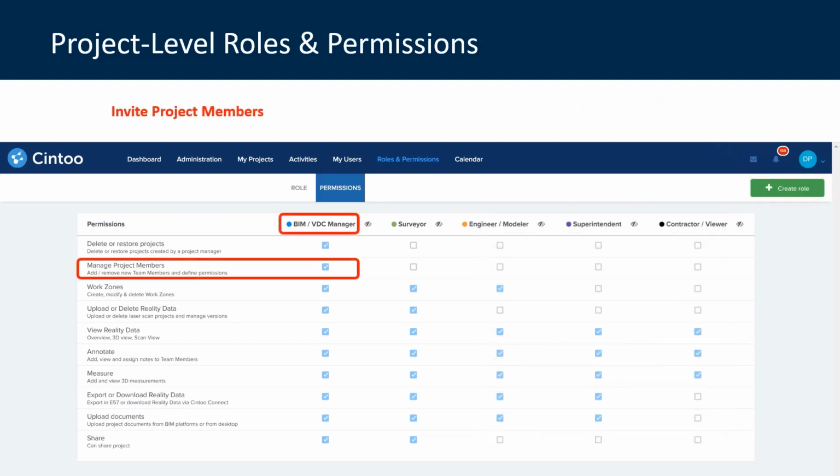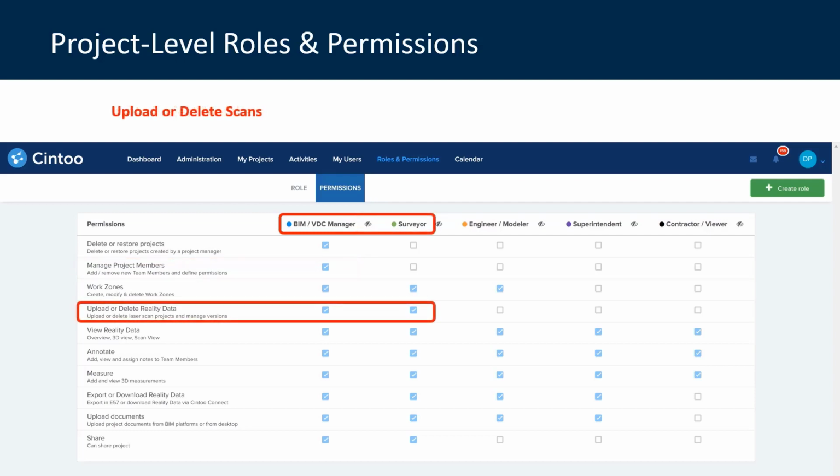So now let's look at some of the details of those permissions. For example, managing project members, so inviting new project members or deleting those project members, is a permission granted to the BIM manager only. Uploading or deleting scans is available to BIM managers, but also to surveyors, of course.